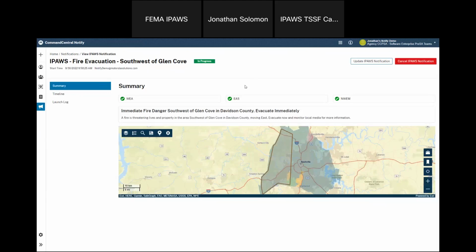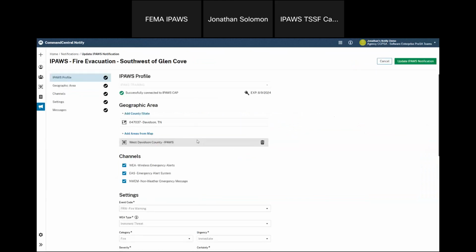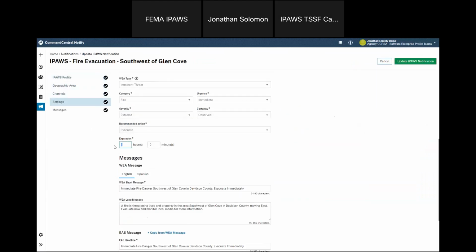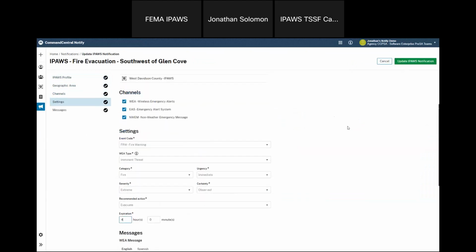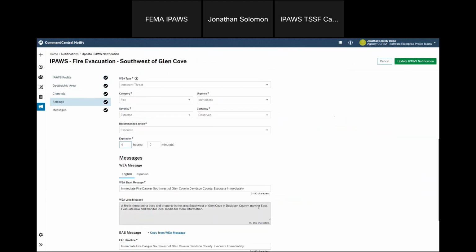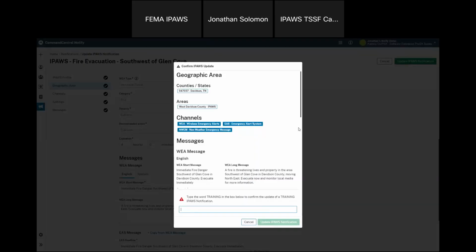So this is the screen that displays once I've launched an IPAWS notification and shows the status of the various alerts. We want to go ahead and update this notification to extend the duration. We set it for 1 hour, and I'm going to go down here and extend this expiration for 4 hours. And then I'm going to choose the option to update the IPAWS notification. I also want to change a detail in the message that it's now moving the direction northeast. I'll choose the option to launch this update.